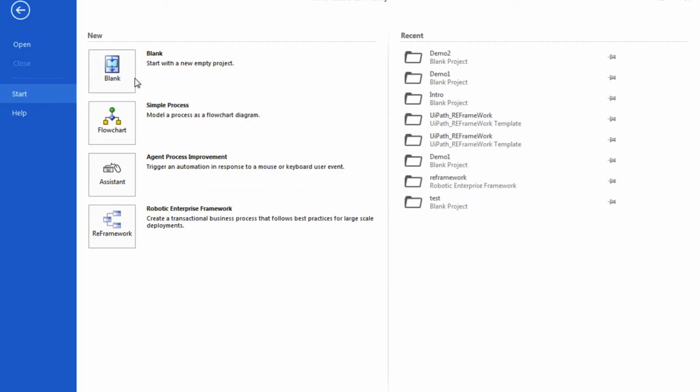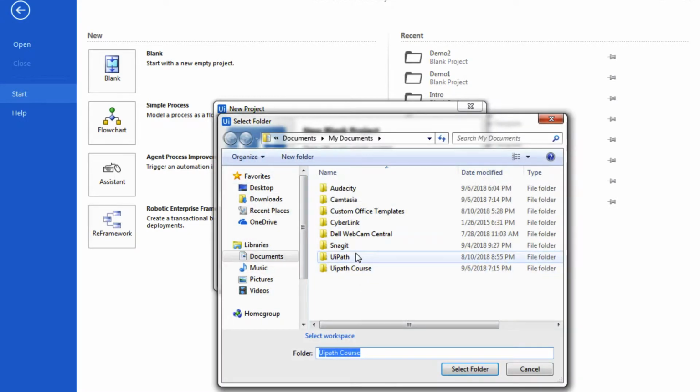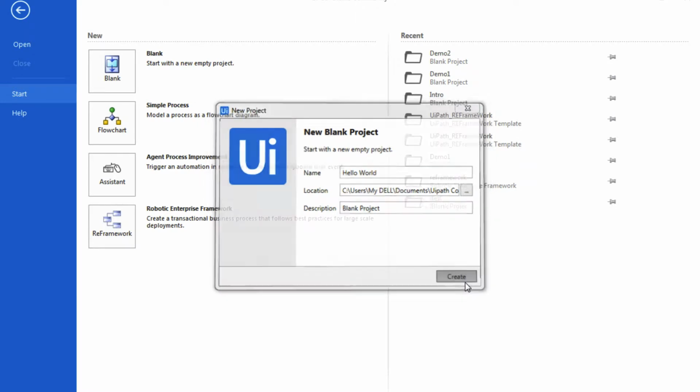Now we have a choice. We can create a blank template, or we can use a template, or we can use a recent. I'm going to create a blank, and I'll call this Hello World. By default, UiPath saves our projects inside of Documents, and yours will be UiPath. I created a new folder, and so mine will store it in UiPath Course. Just give it a name and click create.